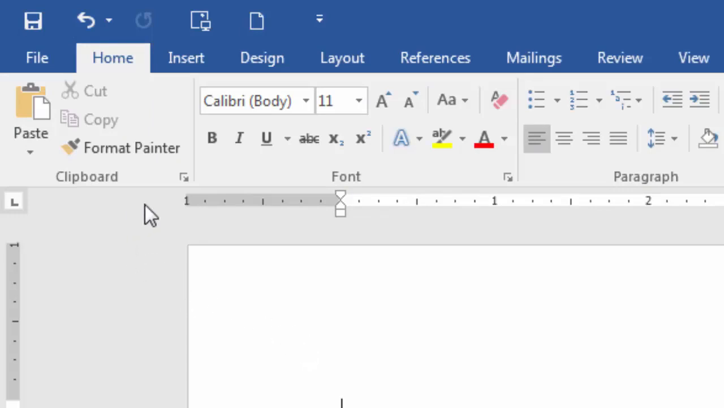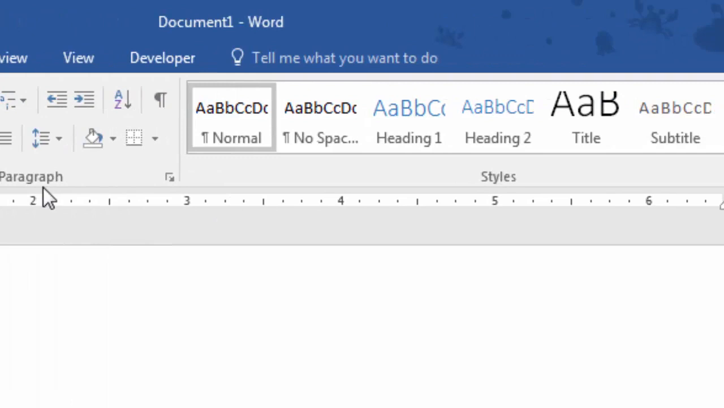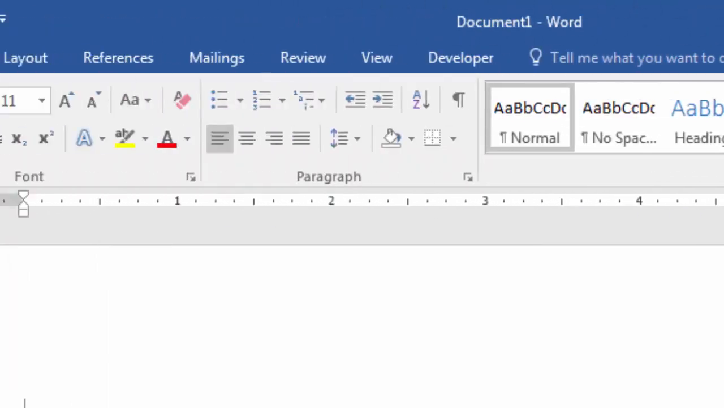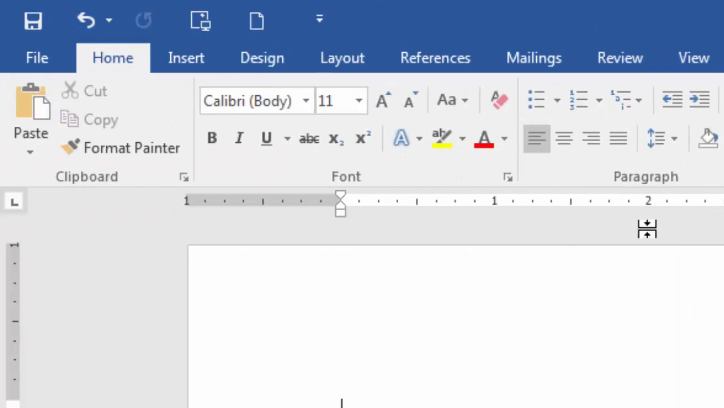On the Home tab, notice you have several different group names. We have Clipboard, we have Font, Paragraph, Styles, and Editing. And we will be walking through these different commands, most of them, as we progress further into Microsoft Word.